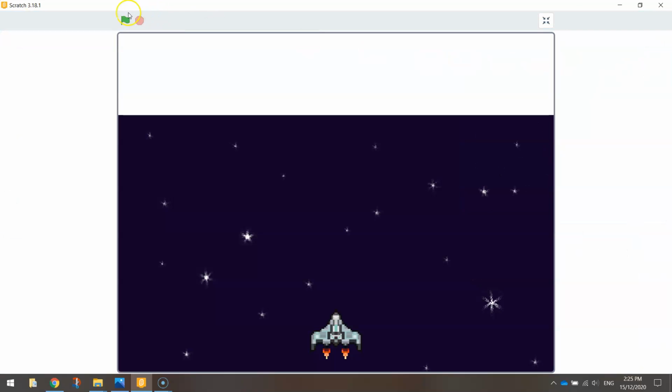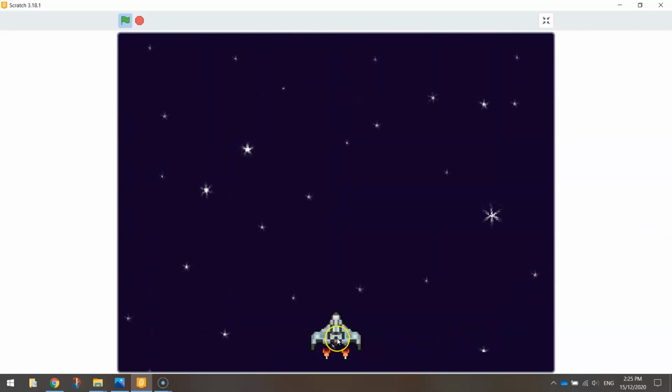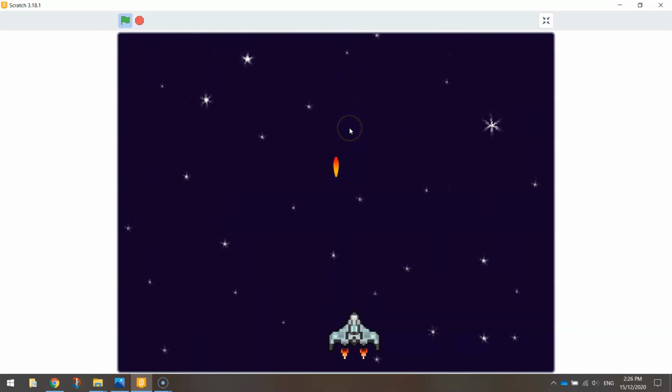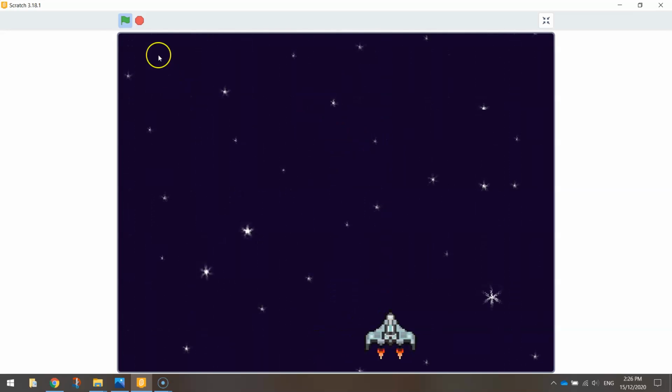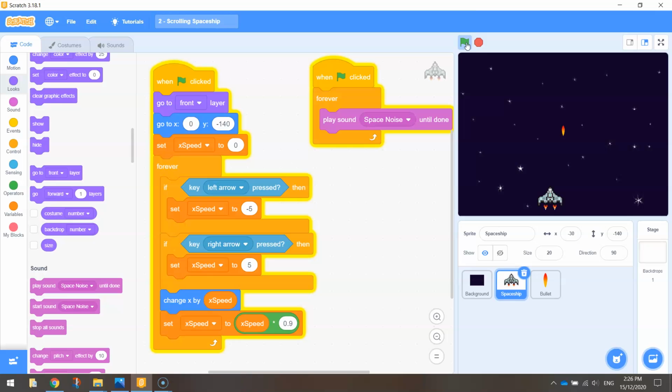Let's give that a run. That looks better. The bullet does start around the middle of the spaceship, but because the spaceship is on the top layer and the bullet is beneath it, the bullet goes up underneath the ship and then comes out the nose. So that's looking pretty good. Apart from that, I don't think there's much more that we can add, so we've basically got it. So, we can shoot.